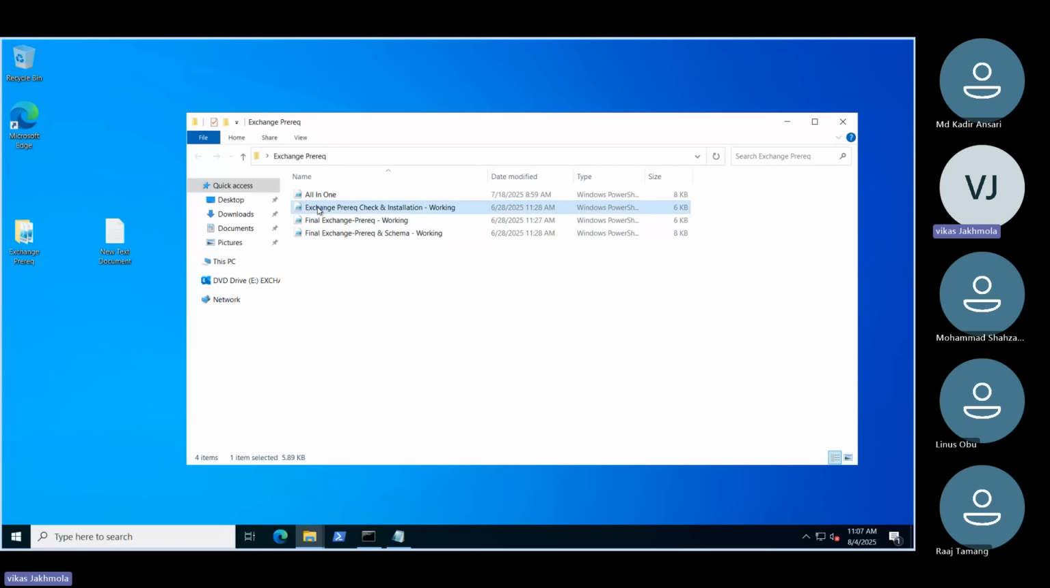For that, in the second server we need to run this script. It will check for the prerequisites and directly install Exchange without installing the schema. If you want only the prerequisites, this will work. If you want prerequisites and schema, then this will work. And if you want everything, like prepare and install the prerequisites, install the schema and install Exchange as well, then this all in one will work.